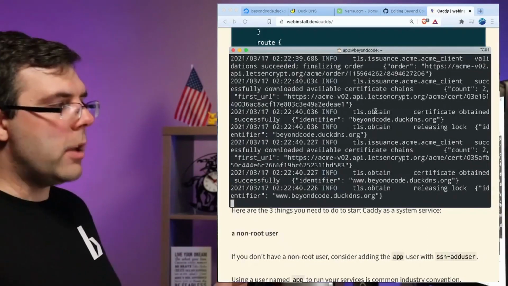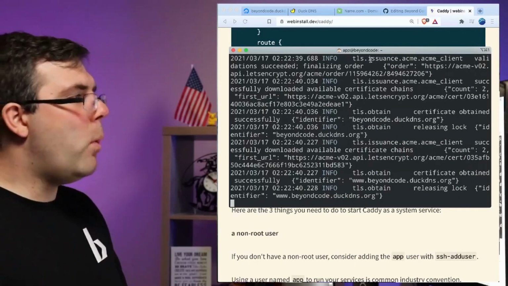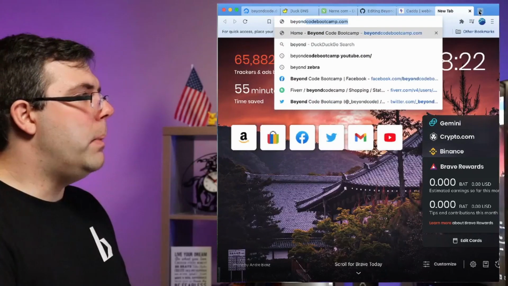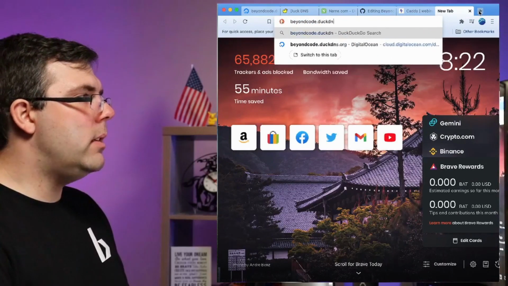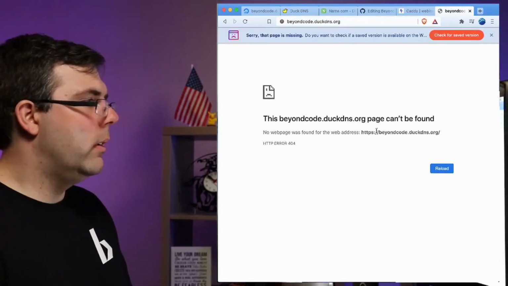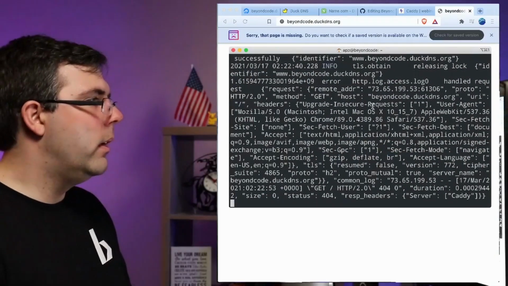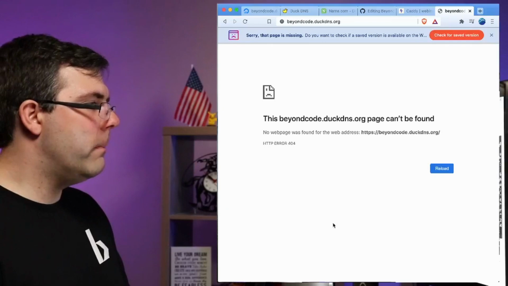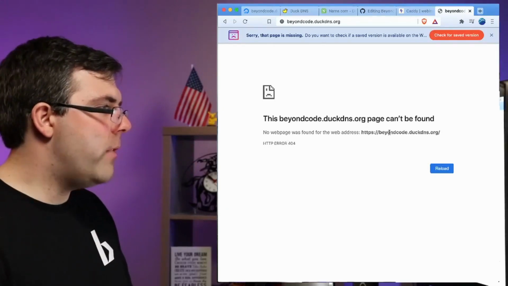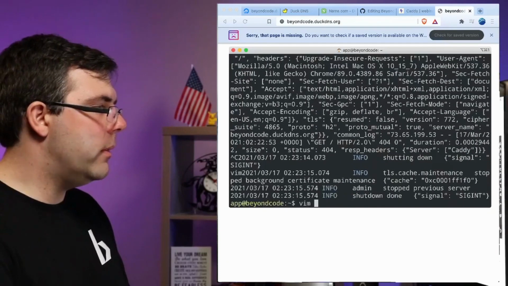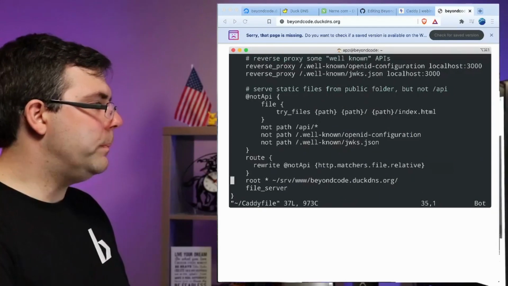You're going to see a whole bunch of stuff fly by. Don't worry about it. The point is, now, if we go to beyondcode.duckdns.org, what did I do wrong here? Let's see. I got a 404 page, which is good, meaning that it got to the server. Okay, no web page was found. I'm going to go ahead and cancel out of this. Sorry that this didn't work on the first try. Sometimes we mess things up.